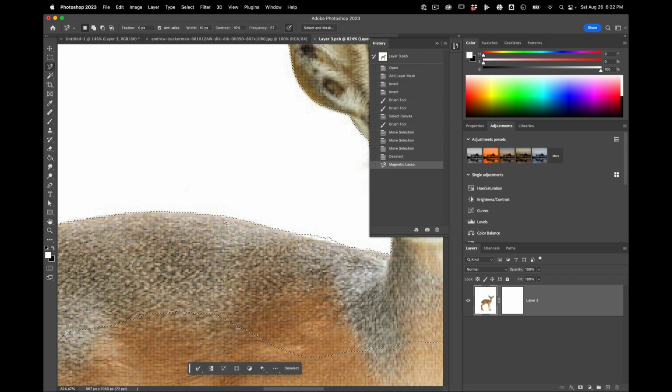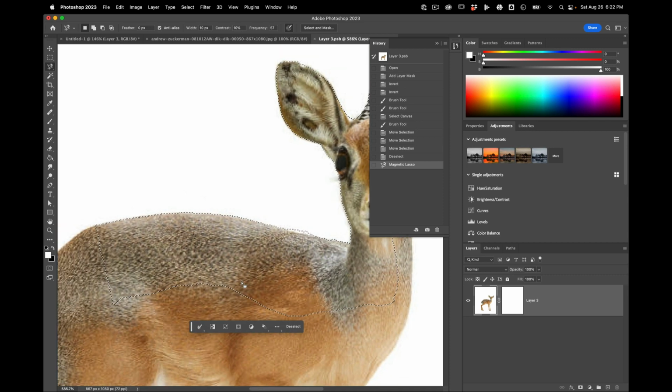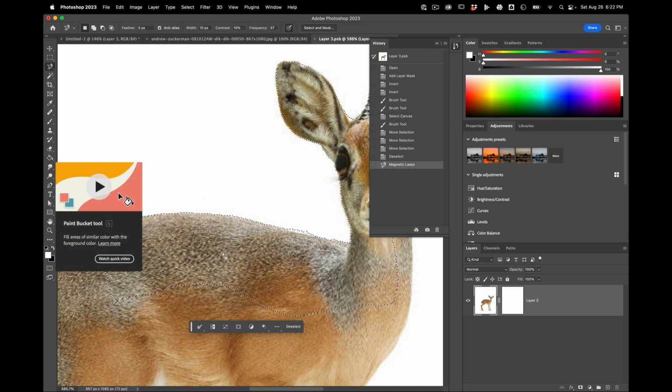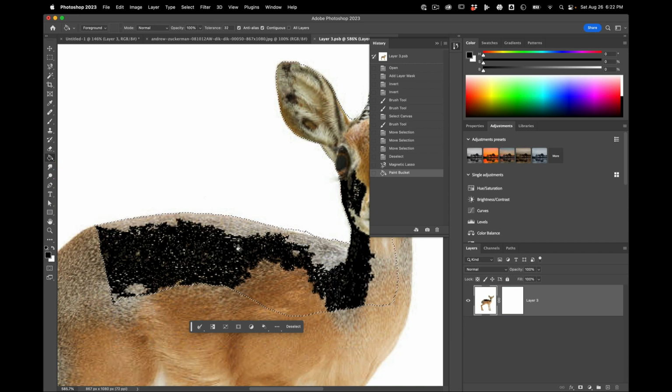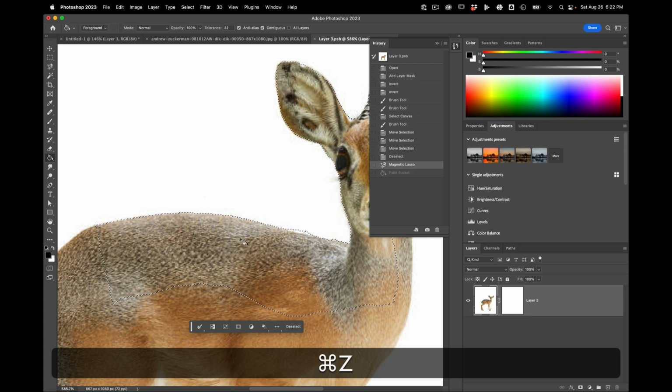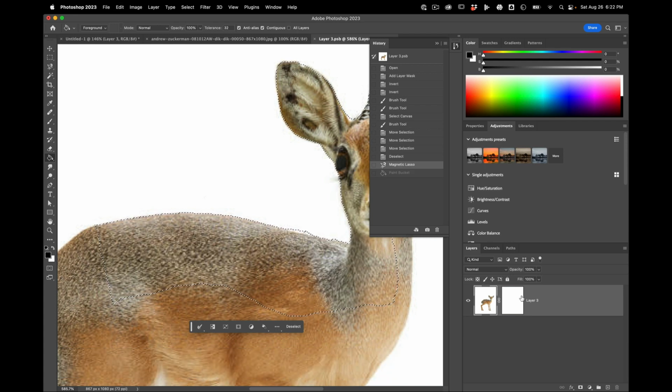You can tell because there are these, what they call marching ants. And now I can grab my paint bucket over here, or hit G, and fill it with black. And now that, whoops, sorry, I'm on the wrong layer. Fill this with black.